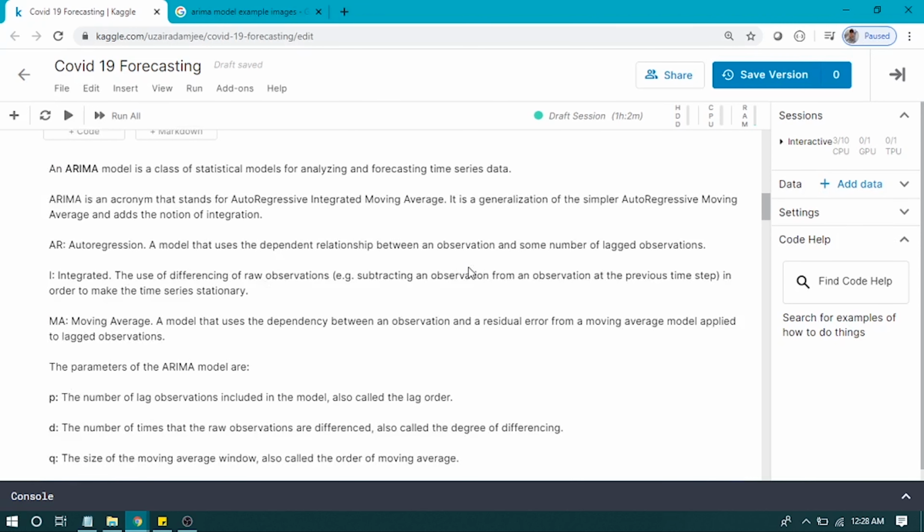Now ARIMA includes another thing, which is I. It's basically related to integration, or you can say integrated. So now we have AR, autoregression, then I, integrated, and then MA, moving average. This combined is what we call the ARIMA model. It's one of the classes of statistical models for analyzing and forecasting time series data.